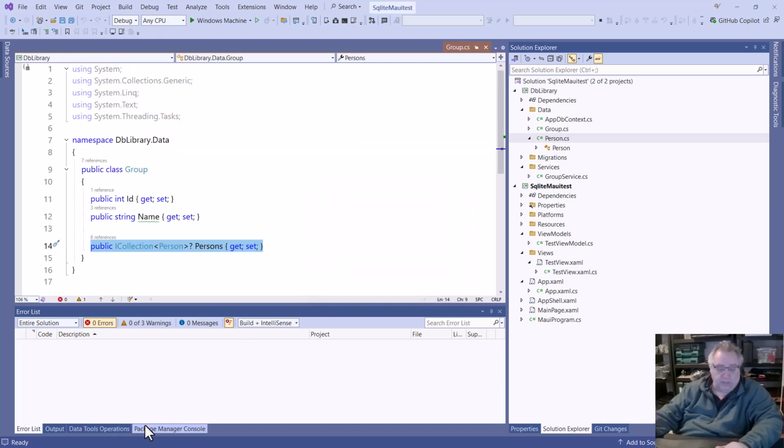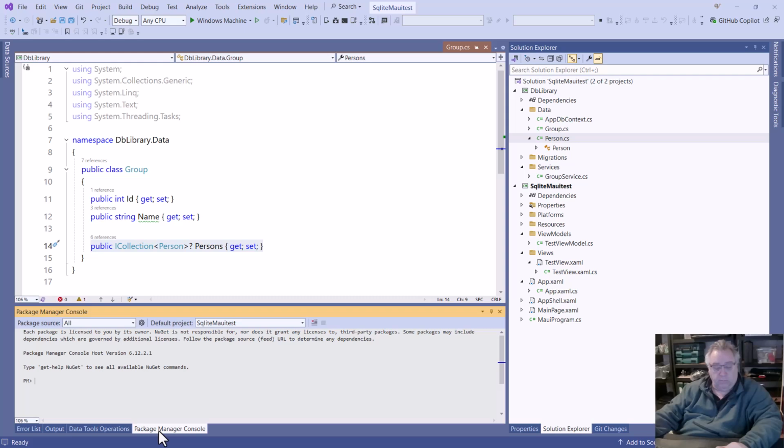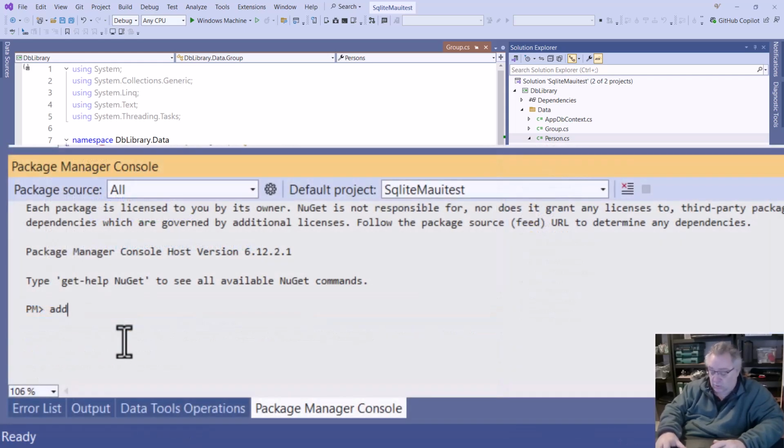So whenever I do that, I go to the package manager console and I add a migration. But that will have a, oh, that's of course a minus over here.